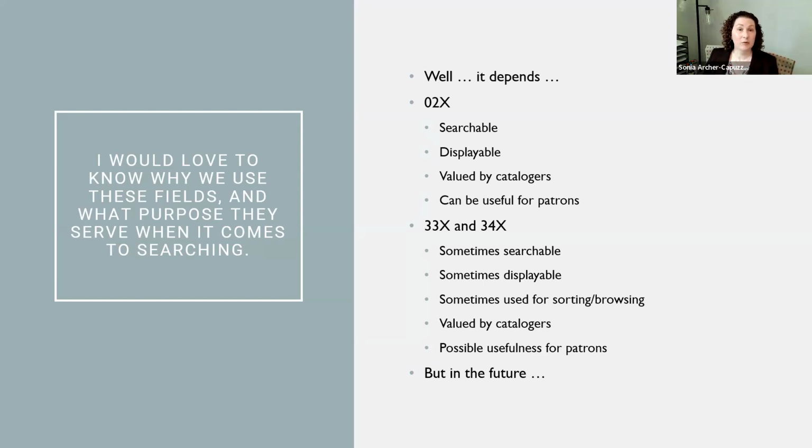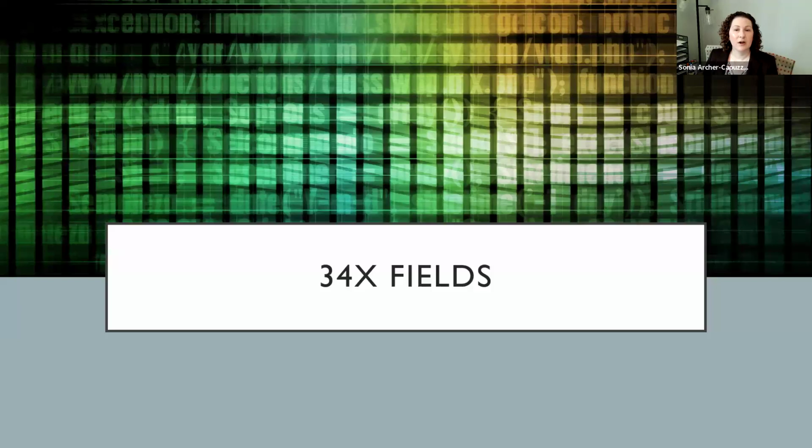So in some ways, what you're seeing here, especially with the 3XX fields, is planning for that future. Most of us are not there, and it'll probably be a little while before most of us are there, but it's planning for that linked data future. Hopefully that makes you feel like this is at least somewhat worthwhile. And we will dive in first with the 3.4x fields.